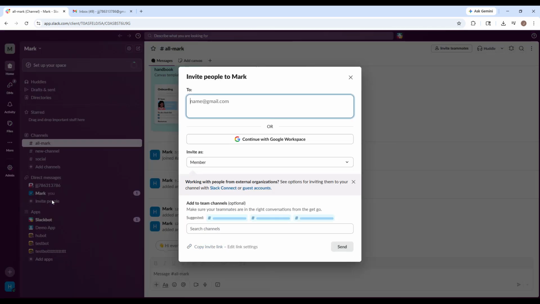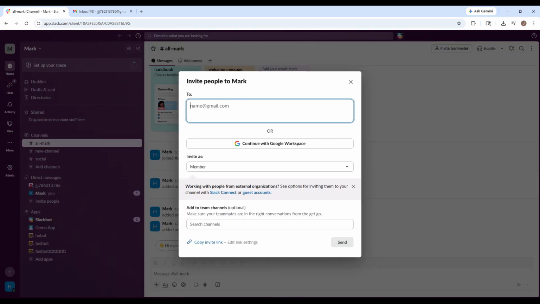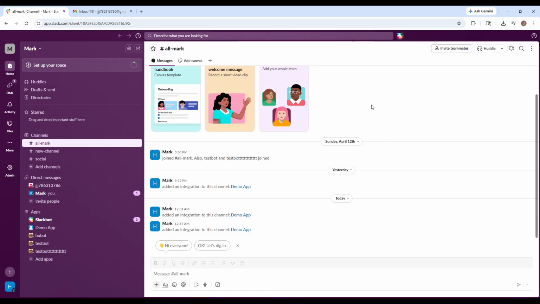Next, ask the Workspace admin to resend the invitation. Sometimes the original invite was never delivered properly, or it may have been sent too early and expired before you opened it. A fresh invite often fixes the problem right away. If you're not the admin, reach out to the person who manages the Slack workspace and ask them to send a new invitation link.